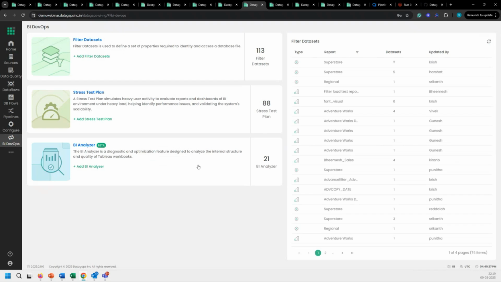Of course, we are not done. We also want to make sure that we give a quick shout out to the other BI use cases that we come into contact with. The first one is with regards to filter datasets.